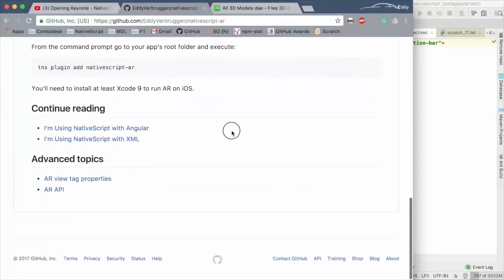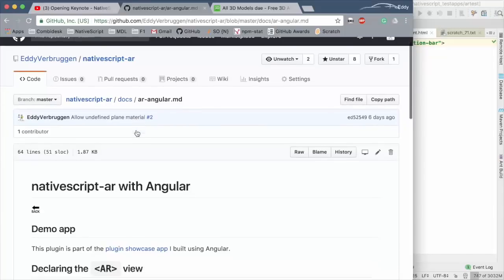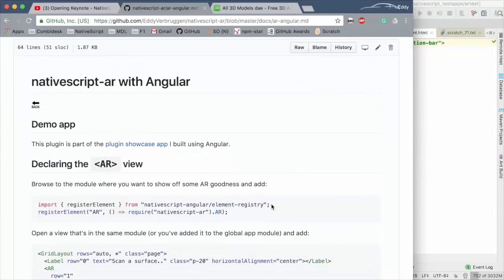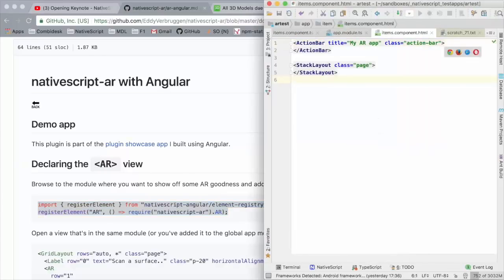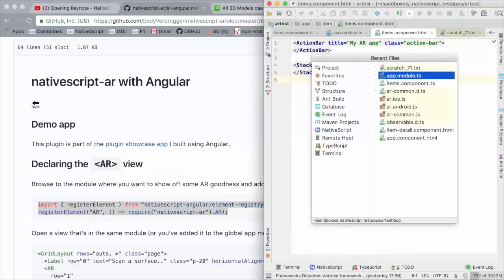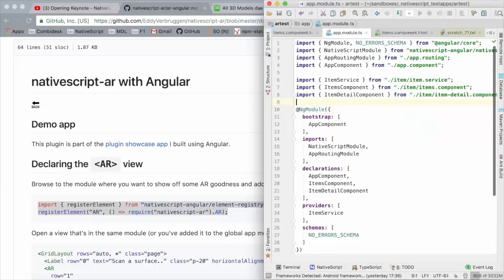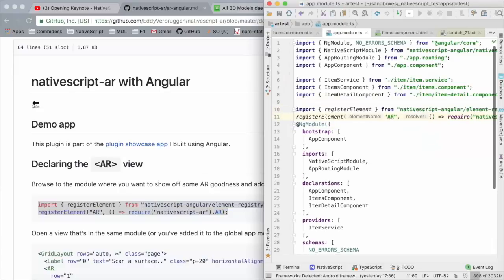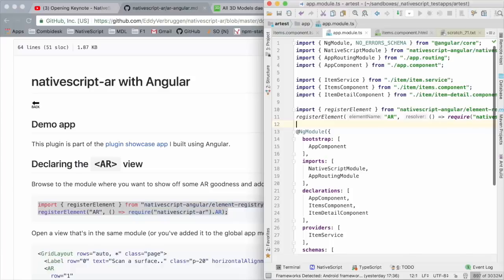Scroll down a bit and there you see instructions to how to use it with Angular or plain XML. And if you want to add any UI plugin to your app, you also need to register the UI namespace. So let's open up the app module. In case you're lazily loading your modules and you want this AR experience in one specific module, you'll register the element in that module, but this is not lazily loaded, so I can just throw it in the global app module.